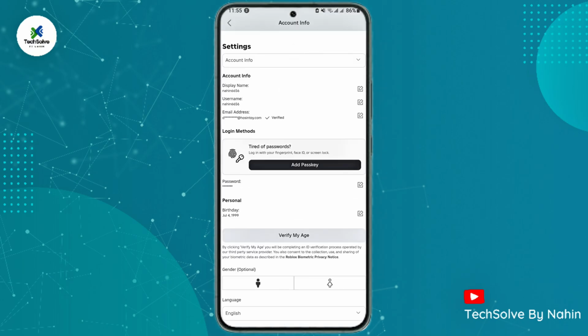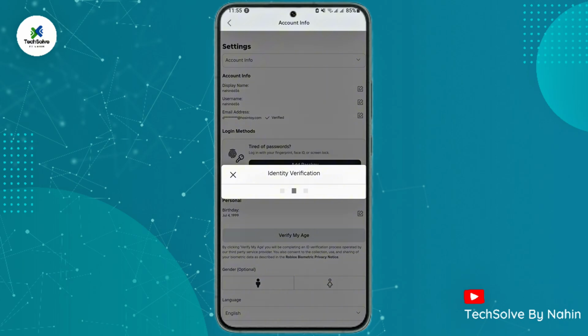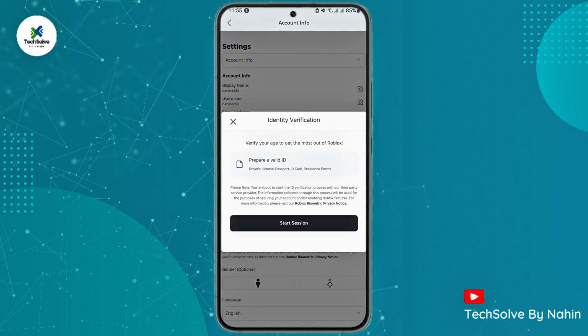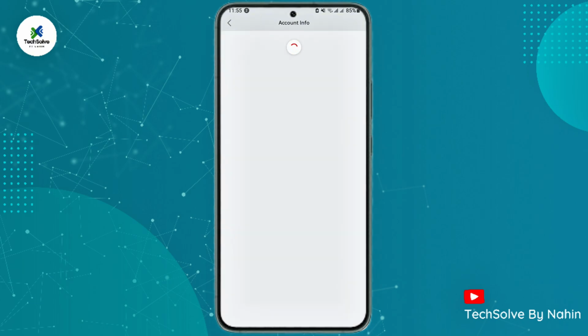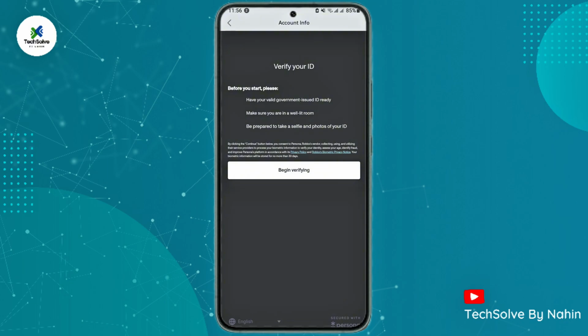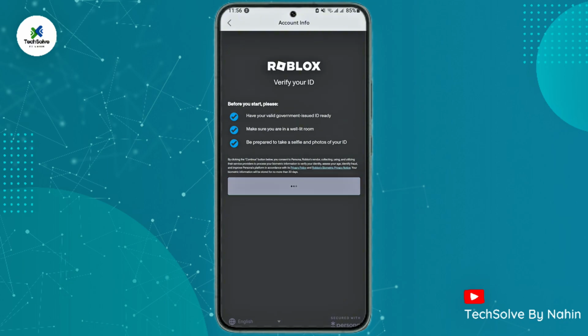Here you need to verify your age. To verify age, go here and follow the process. Click on start session option. Now click on begin verifying.